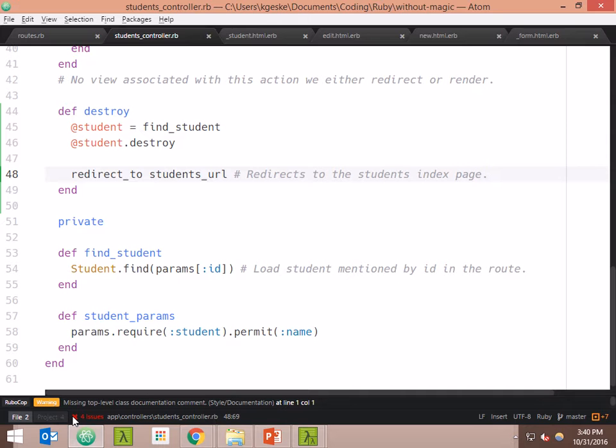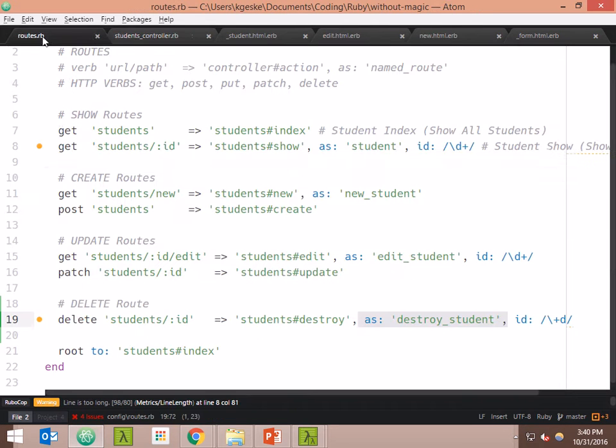Now I can't really easily test this, because the only way to test this is to be able to generate an HTTP delete request to my server. And now this is the part where I tell you that our browsers actually only support gets and posts. Browsers do not have the ability to send puts or patches or deletes. And you might say, well, how is that possible? You've already been using a patch when you did the update.